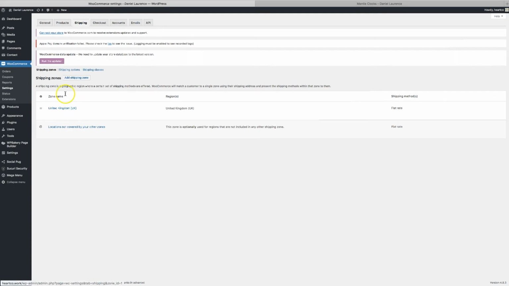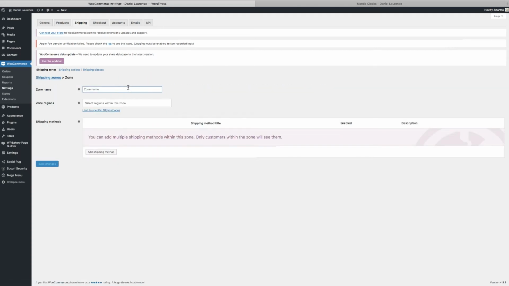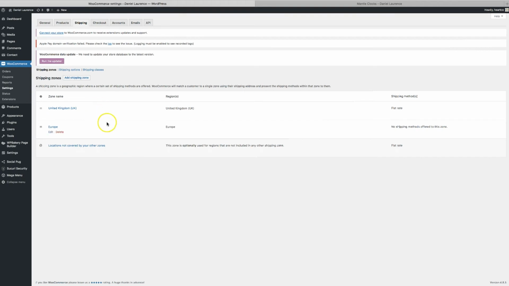We could add another shipping zone here. We're going to call it Europe. Head back to shipping zones. Now there's 3 options. So we could configure shipping for United Kingdom, Europe, and the rest of the world.